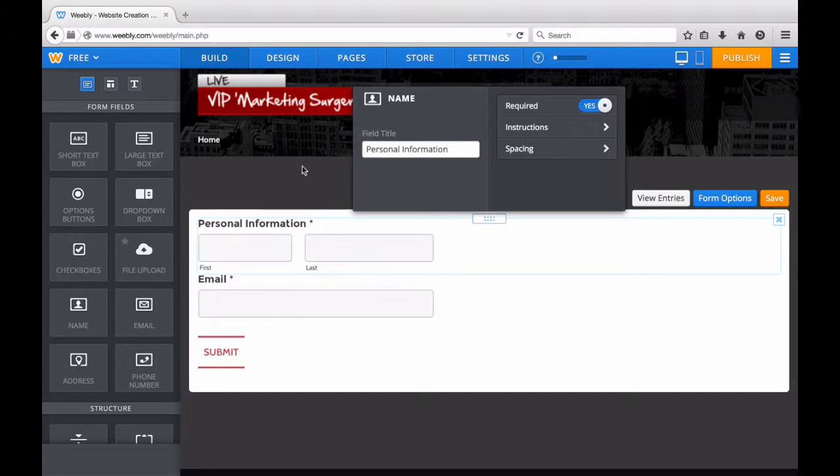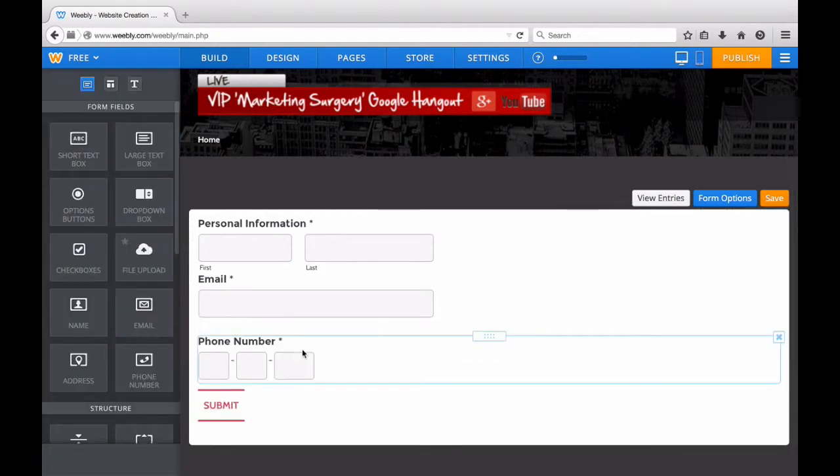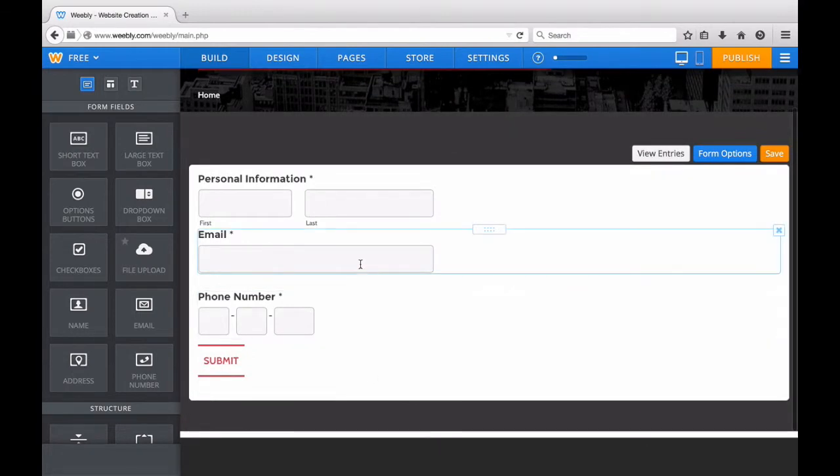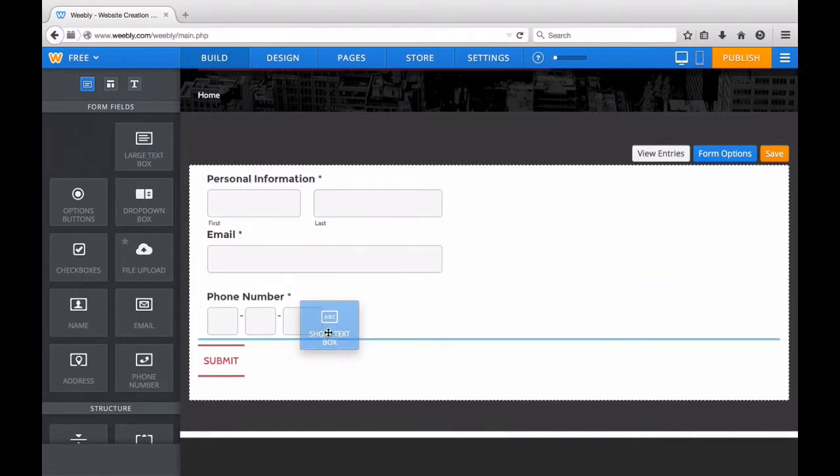Then I'm going to go to phone number. So phone number is here at the bottom. You simply click it, drag it over, and that's it. Then we want to create another section. This is a short text box on the left corner.